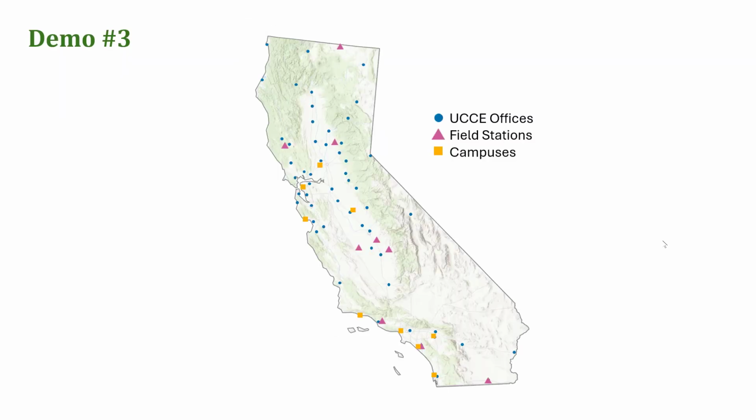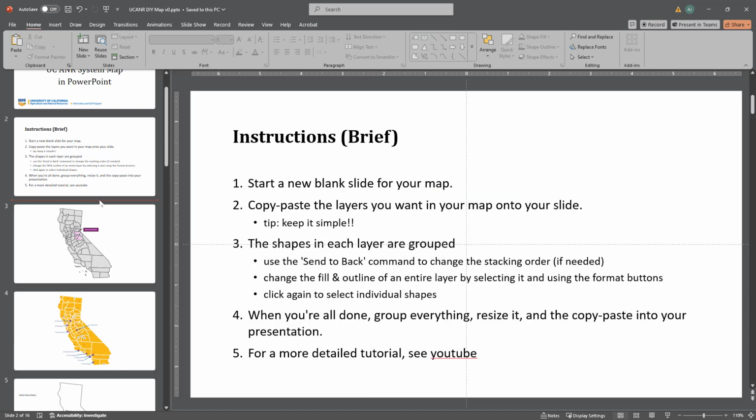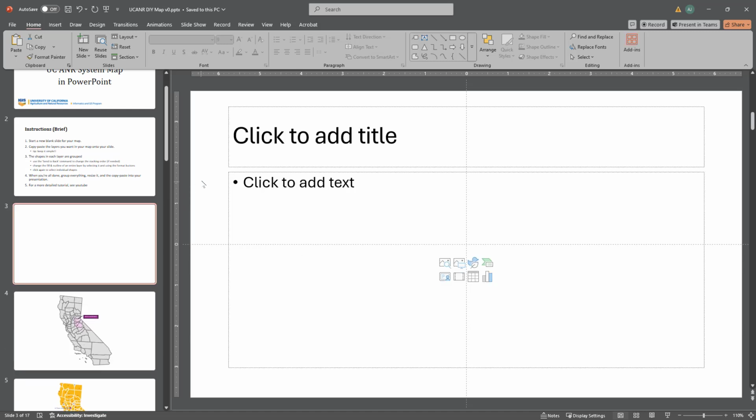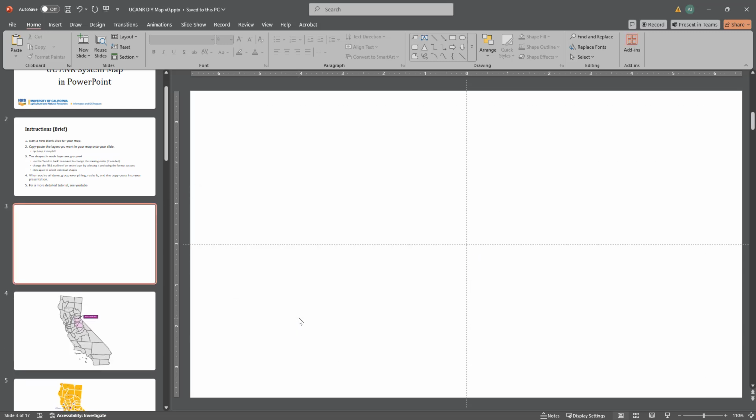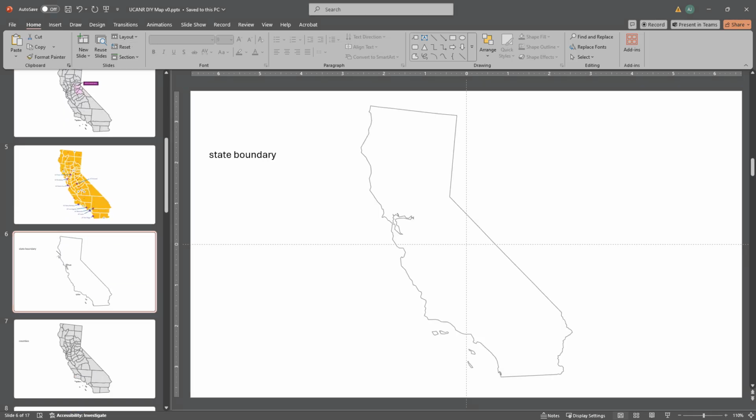Map number 3 is this one, basically the same. The only difference is that we have a legend to add, right? And again, we're going to use a base map here. So to build this one, let's go ahead and insert another new slide. As we did before, give it blank. And then for this one, we don't need the county boundaries. All we really need are going to be the state boundary, which is here.